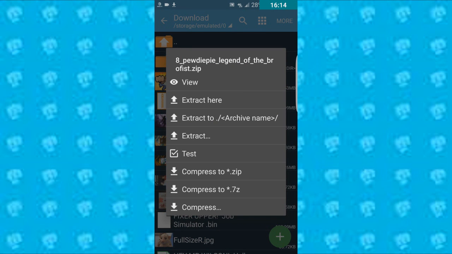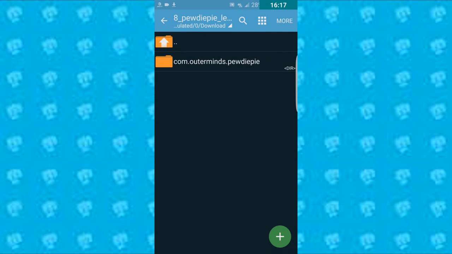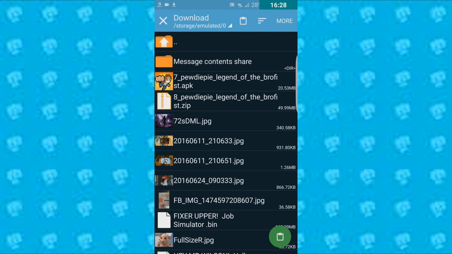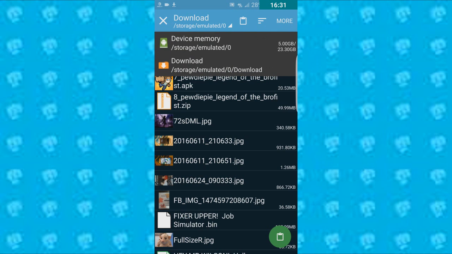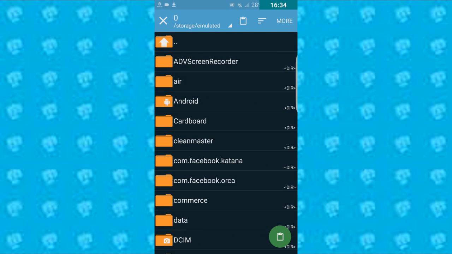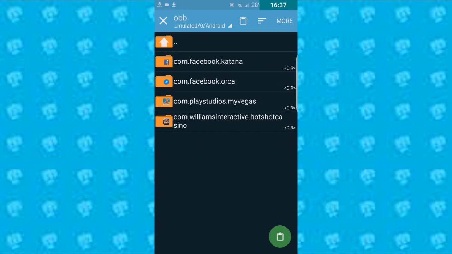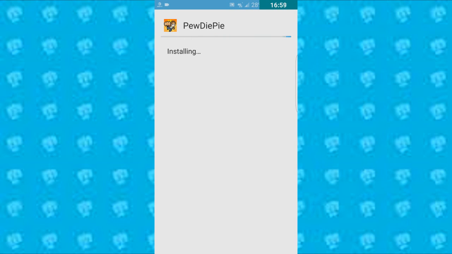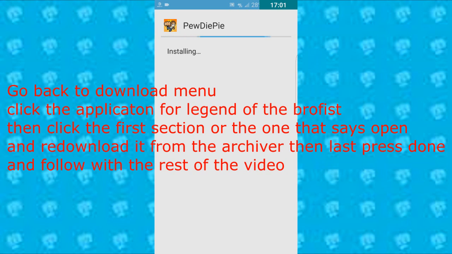So what you want to do is go to view, go to .com Outer Minds PewDiePie, and then go to the three squares thing, or no, hold the paper, and go to copy. Once you're in copy, it's going to show you the screen. So you want to click on download, device memory. Go to, which one was it? Android, OBB, and then, what? Hold on. Alright, I'm going to have to re-download this real quick. I don't know why, but I guess it's asking me to re-download it to actually load into Z Archiver. That's what I pressed for opening it.